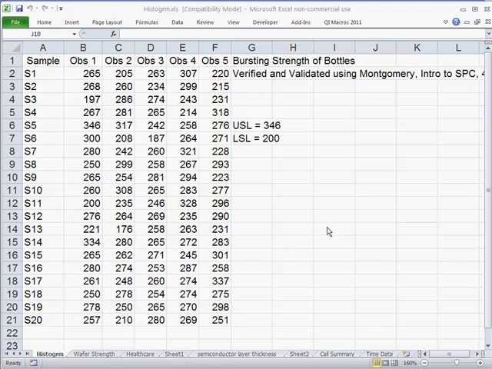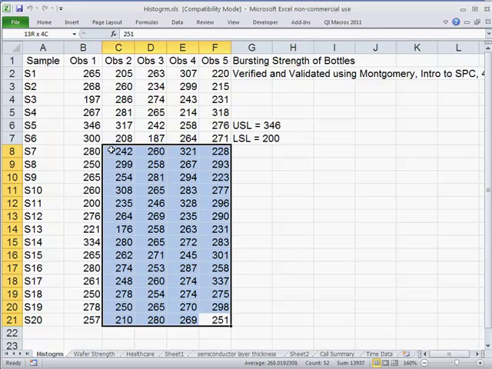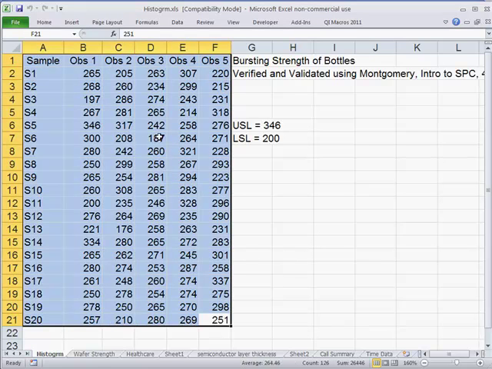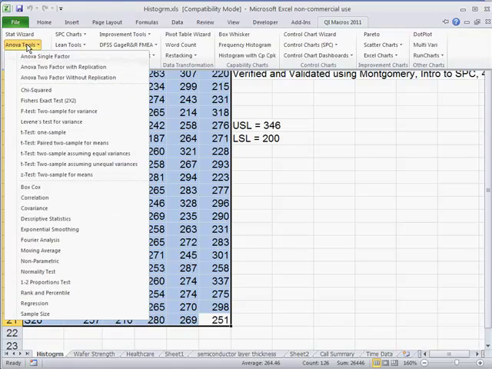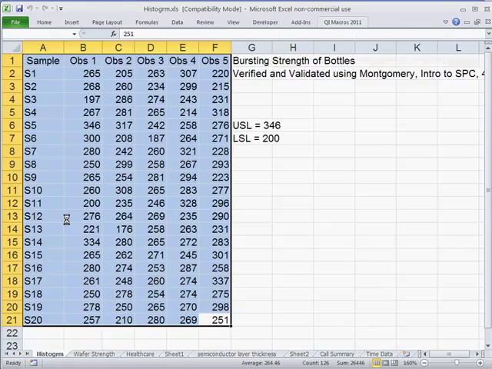One of the common methods of analyzing your data is to first do some descriptive statistics to look at your data and see how it's set up. So here's an example of bursting strength of plastic bottles, I assume, from Montgomery's Intro to SPC. In the QI Macros, we'd come over and choose ANOVA Tools, Descriptive Statistics.